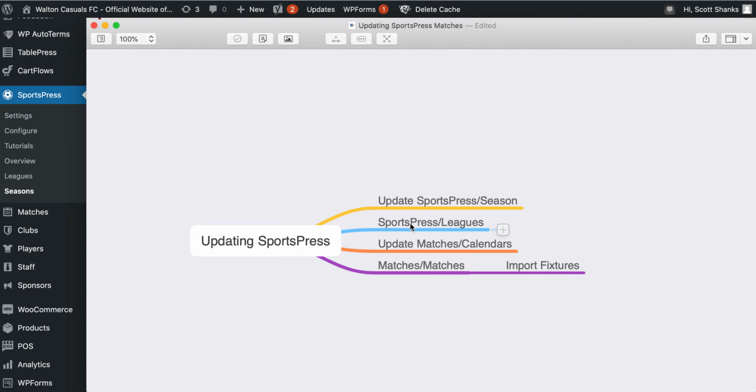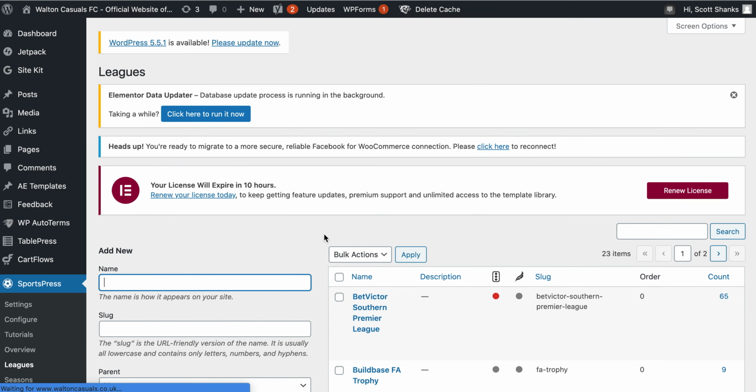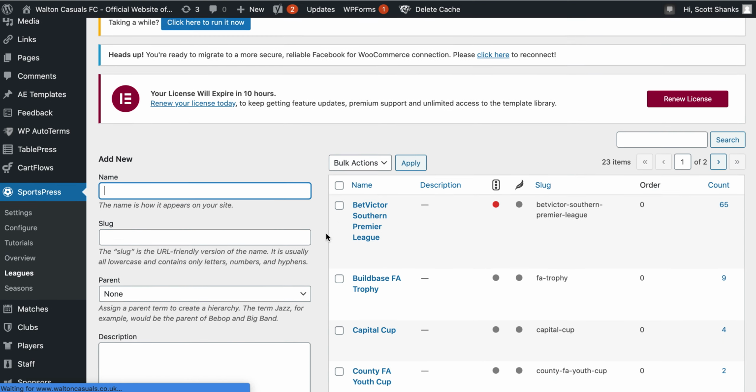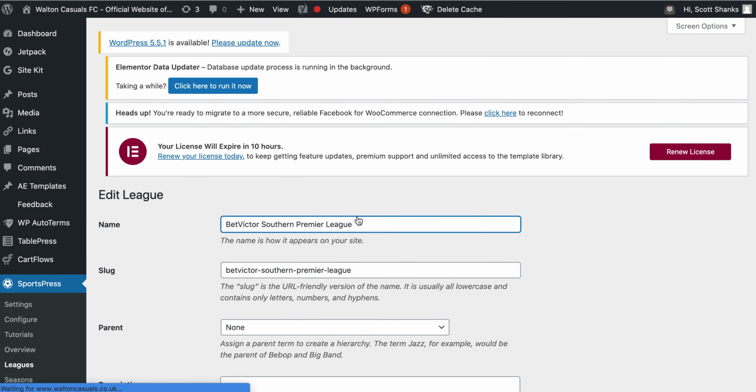So SportsPress leagues. And in our main SportsPress plugin here, I've got leagues here, so I just need to click that one. Now I know that the league has changed sponsors. This was a sponsor last year, it's now changed. So what I'm going to do is I'm just going to edit this league.